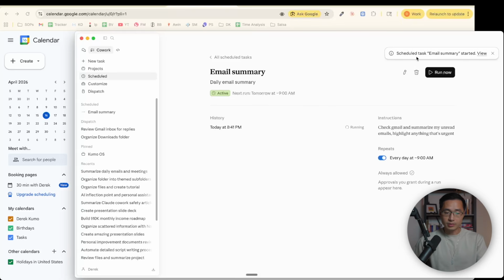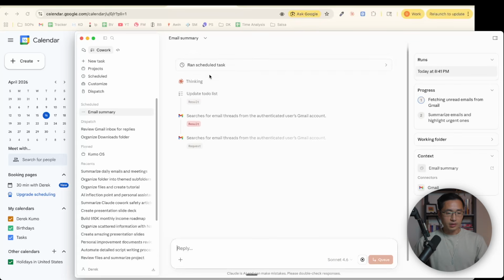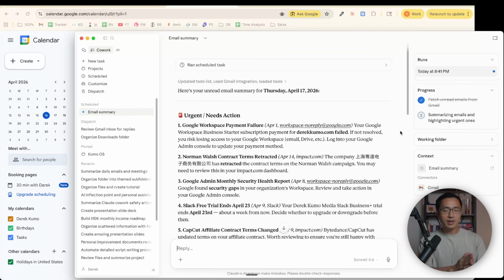And then you'll see the scheduled task email summary started. And on the left-hand side is where you can see the scheduled task. Right here under schedule, you'll see email summary. We can click on it. And then you'll see that the task is being run right now. So every day at the time you set, the scheduled task is going to run. So that's an example of a scheduled task.